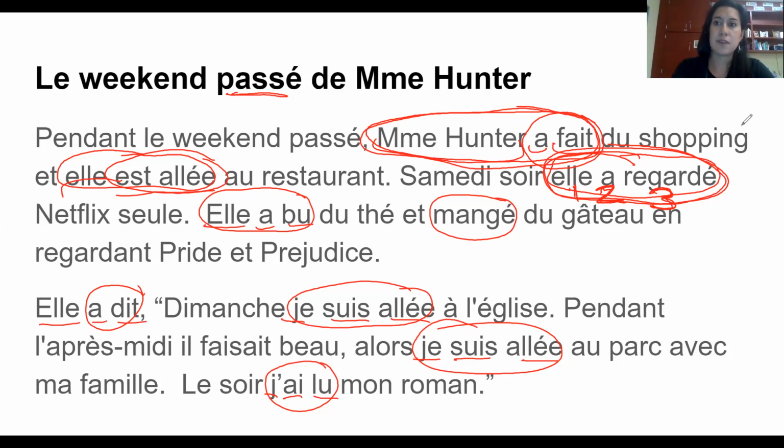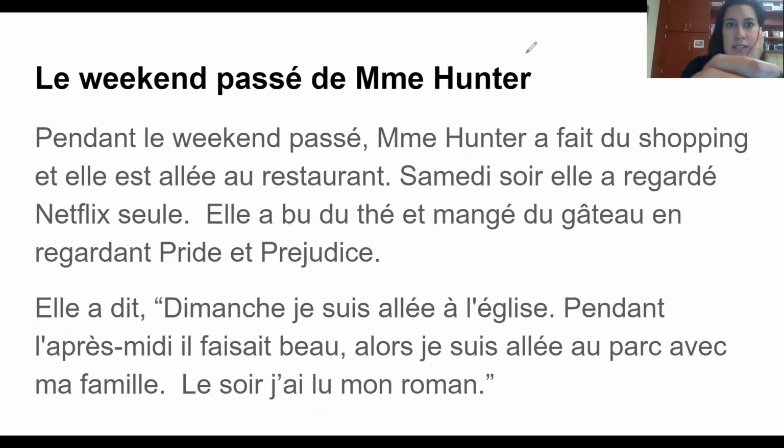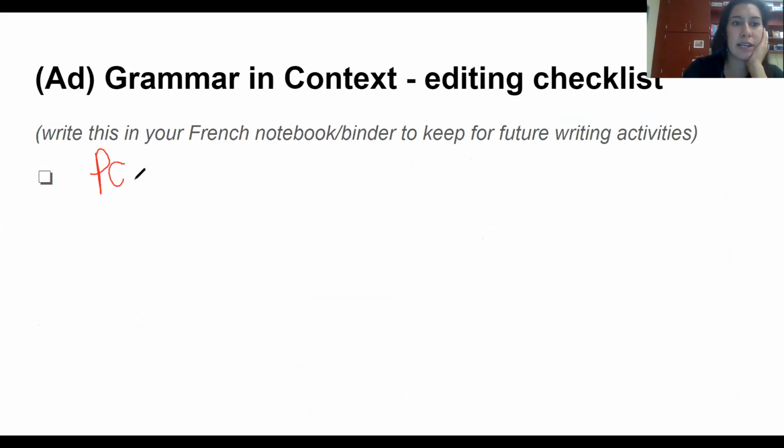Okay, and in this first paragraph, we have everything in the third person. She did this, she did that, she went here, she went there. And this is all in the first person. I went here, I went there, I watched this, whatever. So let me clear all of these and let's now add to our checklist. Okay, so you've got past tense. The name of this past tense is passé composé.